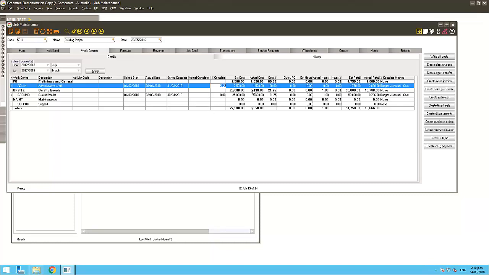So these are my estimated costs. My actual costs are my estimated costs again, coming from my estimates that are on my job. My actual costs, what the percentage is, etc., etc. across. The rest of these headings, pretty much standard job costing.